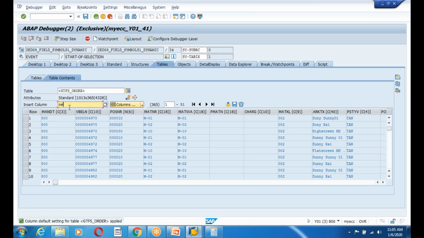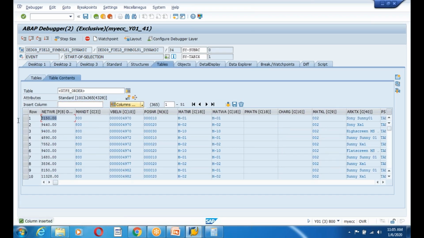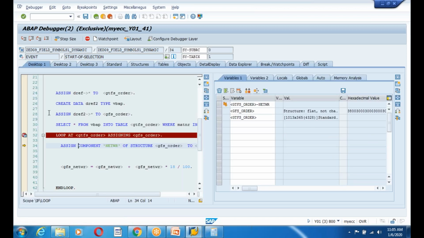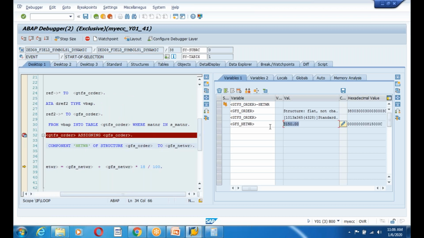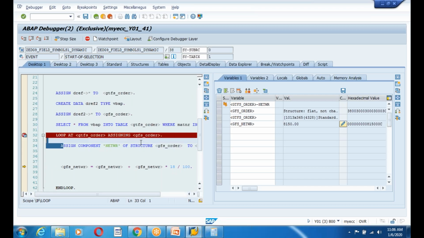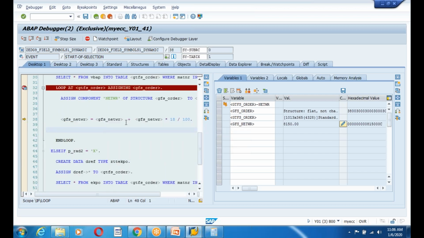And what is the NETWR? 8150, right? Now I will assign the component, and if you assign the component, see the value which is 8150. We are reading one field from the field symbol. Normally for a work area we can directly take it, guys: work area hyphen NETWR, you get the value. But in case of a field symbol, you need to use this statement, ASSIGN COMPONENT of this, if you want to read dynamically. Now I will apply a calculation. Applied. Now the value becomes 9617.